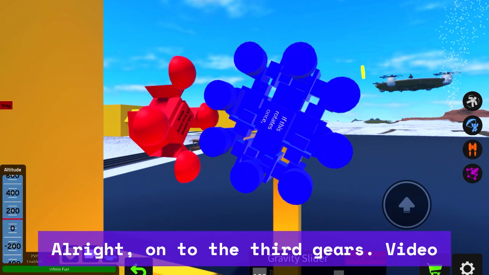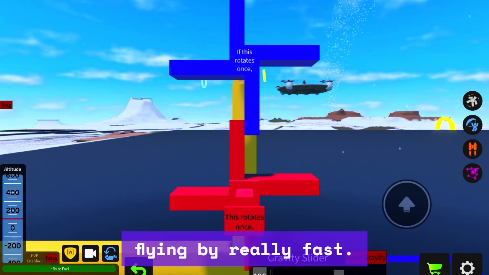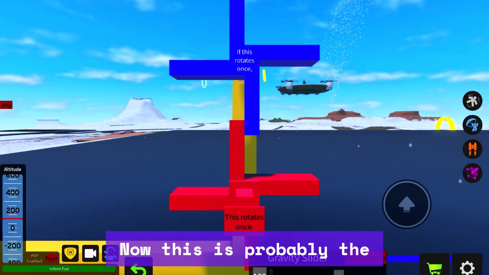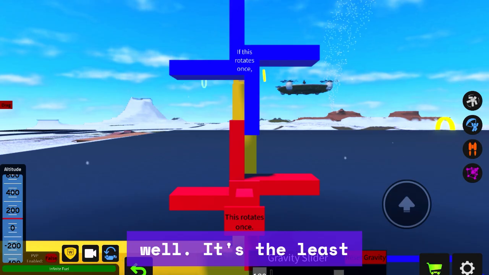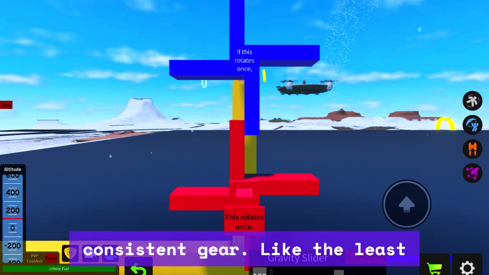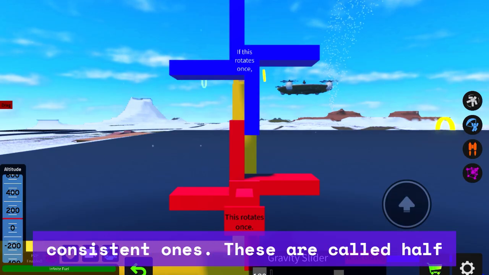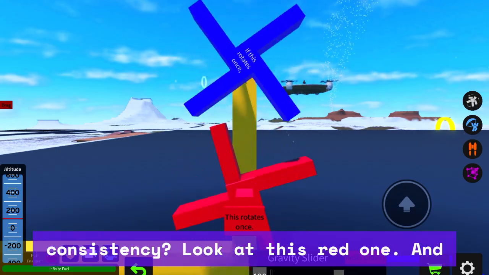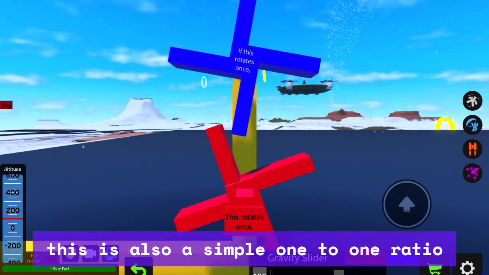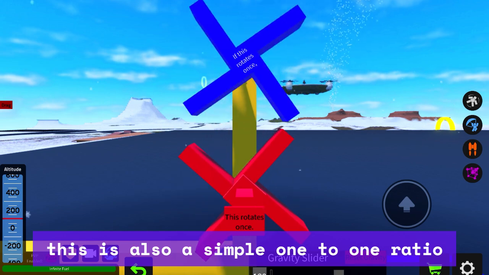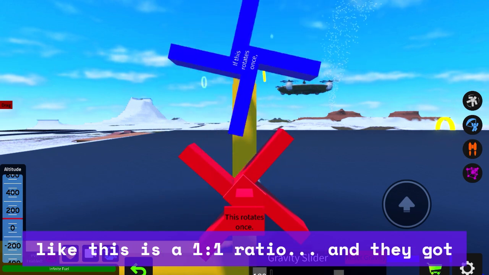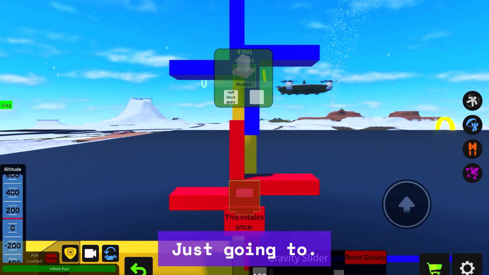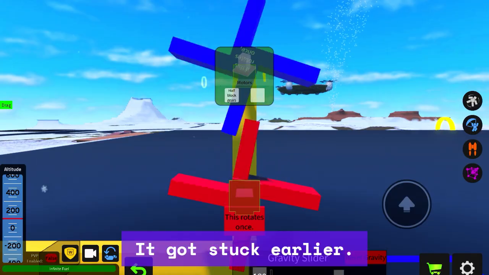Alright, on to the third gears. Now this is the least consistent gear. These are called half-block gears. Like, what is this consistency? Look at this red one. And this is also a simple 1:1 ratio. And they got stuck. Let me reload it. It got stuck earlier.